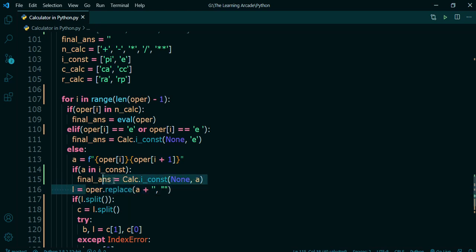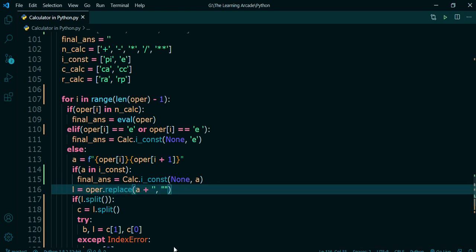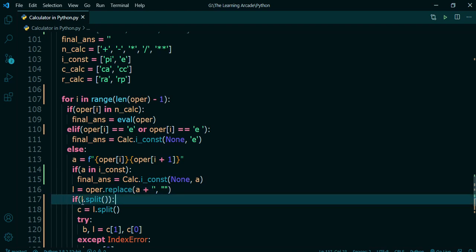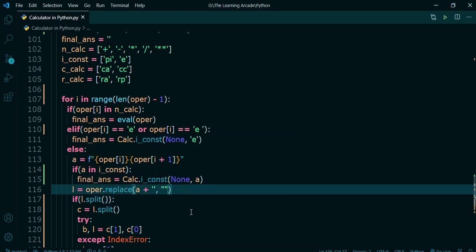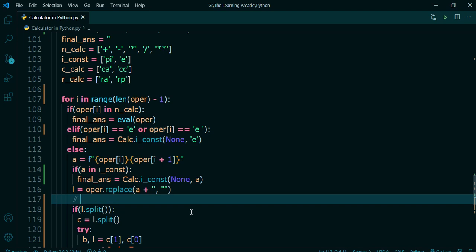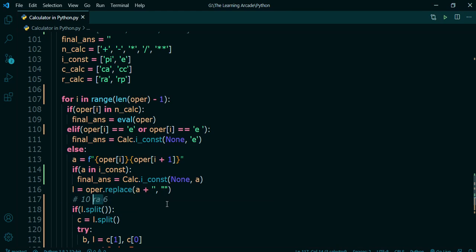Now L over here is replace a plus an empty string with an empty string. Okay, so basically we used a plus in empty string because plus automatically appends a space character. So L is equal to replace a plus an empty string with an empty string. So basically this means if the user typed in something like 10RA6, then this statement would remove RA and a space and leave us with 10 and 6.